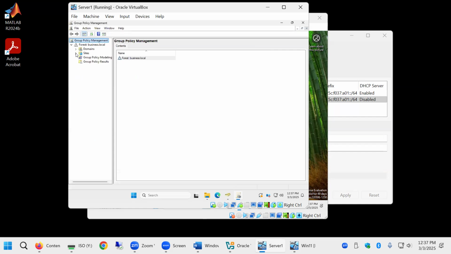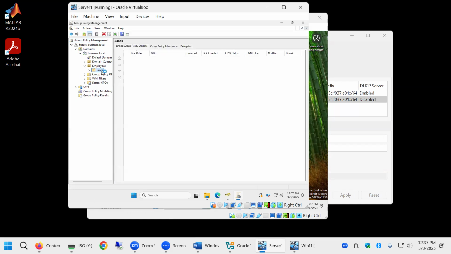And then we're going to open this up, go down to our domain. There we are. And there's our Employees. And there's our Sales. And inside of the Sales folder is our user. So we want to apply this group policy only to people that are in the Sales organizational unit, because we don't want people in Accounting and other places to have a drive. It wouldn't work for them anyway, because we wouldn't give them permission.